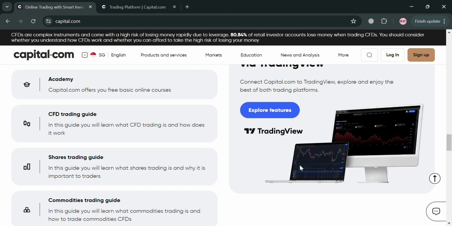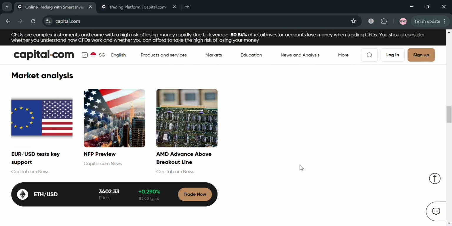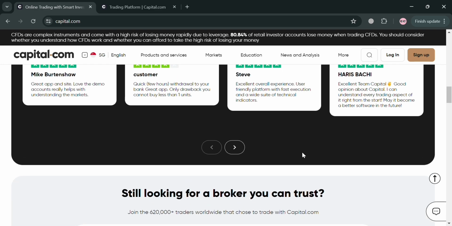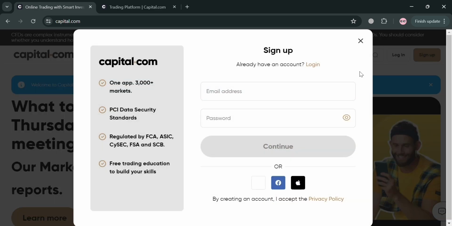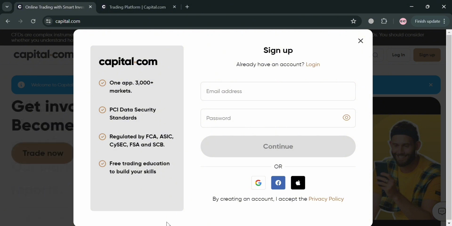Now to start using this platform, you can click the login button or the sign up button on the top right corner, upon which it will show you this pop-up window where you can sign up by simply entering your email address and password, or you could also sign up using your Google, Facebook, or even Apple ID. After signing in, you will be directed to this page right here.